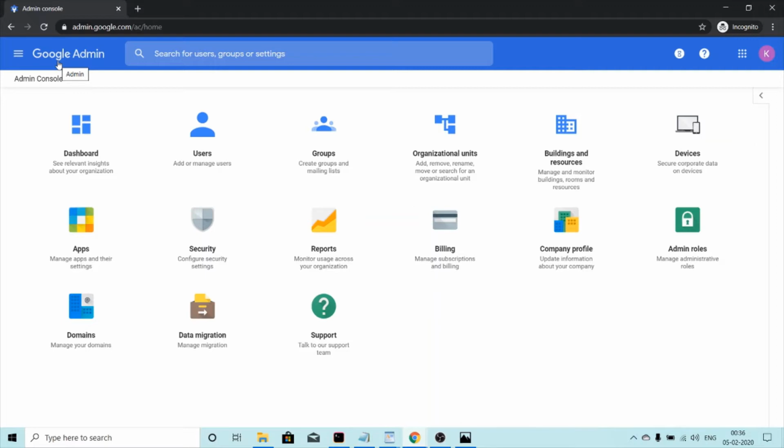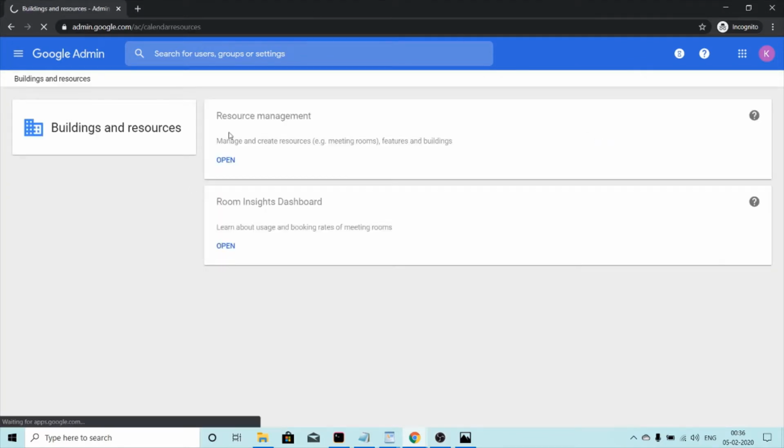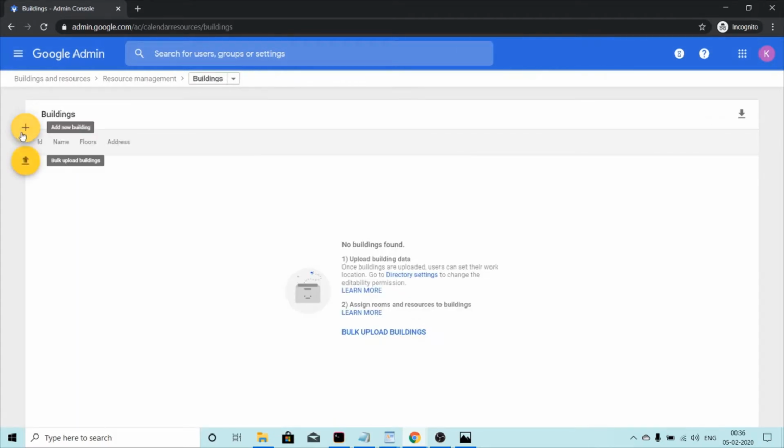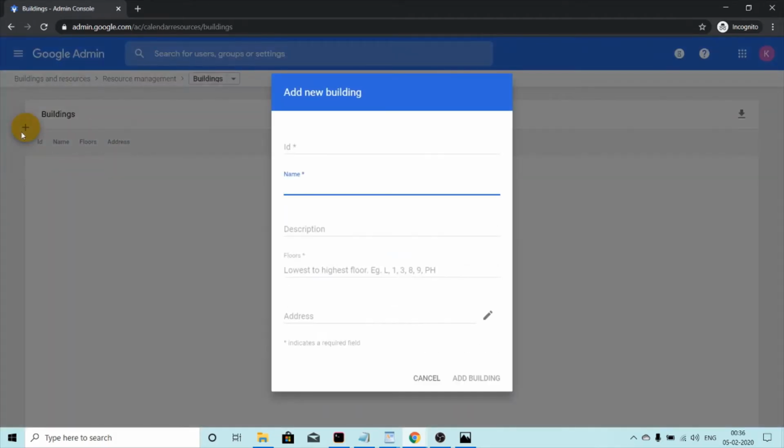To add building details, we'll click on Buildings and Resources icon. We want to work with resource management. We'll click Open under Resource Management. We'll click on Add Building. We'll click on the plus icon to add new building, and then we'll give the details of the building.